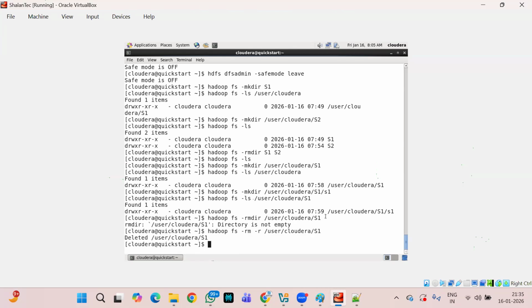Do you understand the difference between this particular command which didn't let me delete, and this particular command which let me delete? Here it threw an error: directory is non-empty. You cannot use this command. You can use this particular command for empty folders or directories. But if something is sitting inside that folder, it will not let you delete it with that command. You have to use remove, then space, hyphen r, that is recursive.